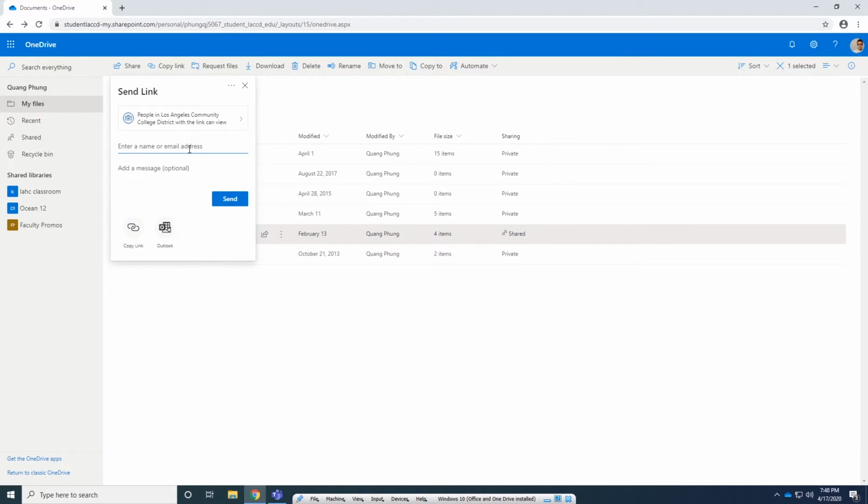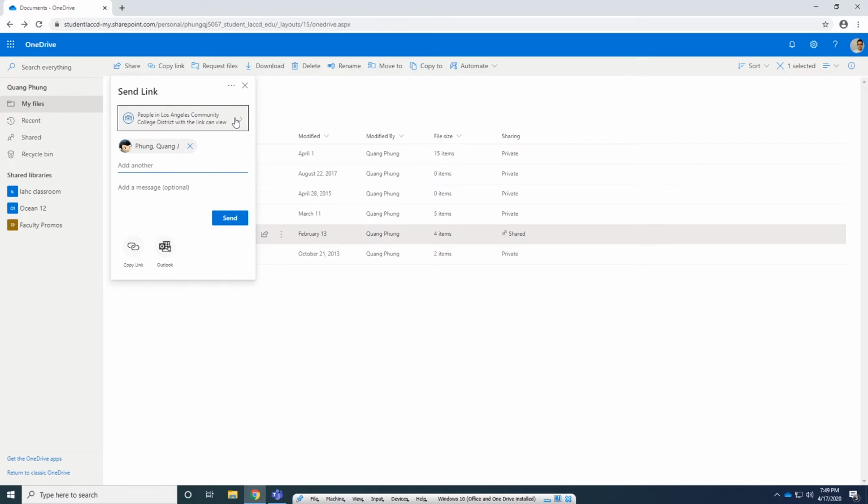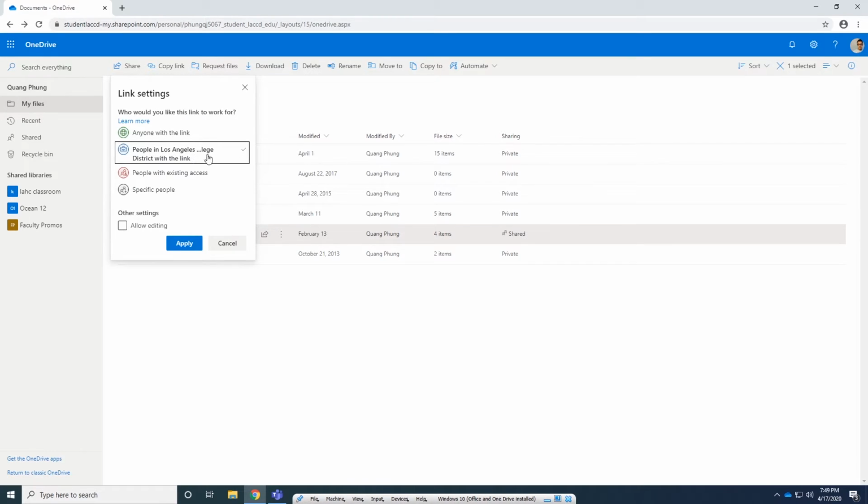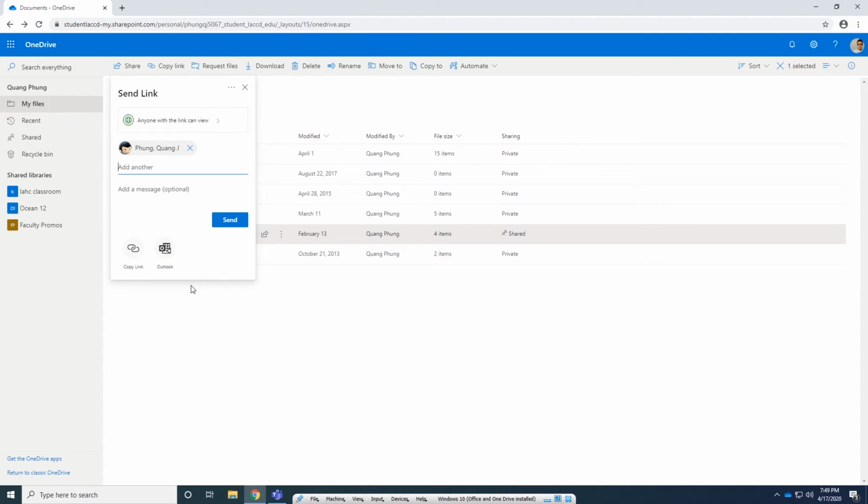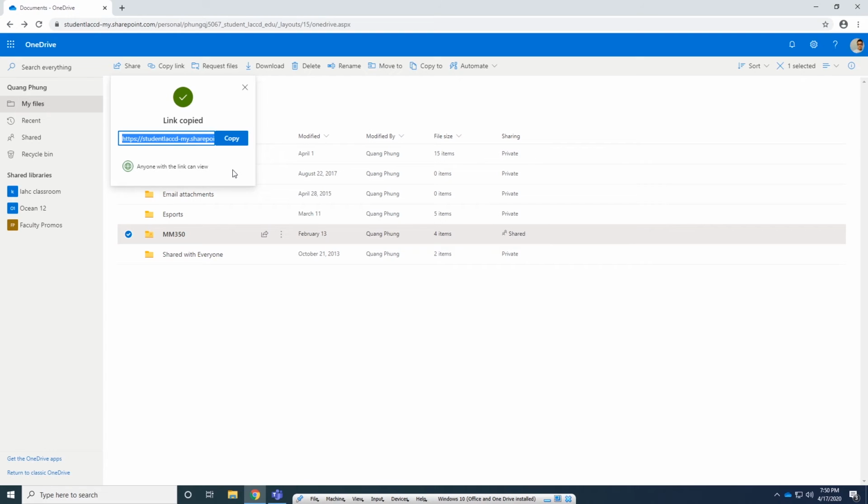Here's where you're going to enter in the recipient's email address. Then you're going to choose whether or not you want only people within the LACCD domain to access your file, or if you want to allow any recipient to access your file with a link. Then you can allow editing, which means allowing somebody to delete or modify your file. You can also set an expiration date of when they can access the file, and you can also put on a password. Once you've made your choices, click on Apply. You can send this invitation and they will receive an email, or you can copy a link. Then you can paste that link in an email or whatever method of communication you choose.